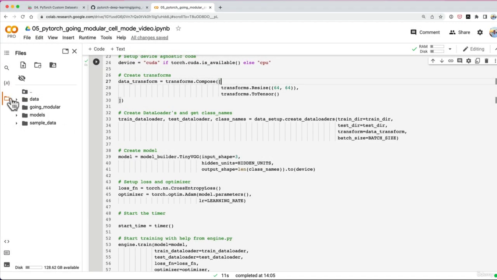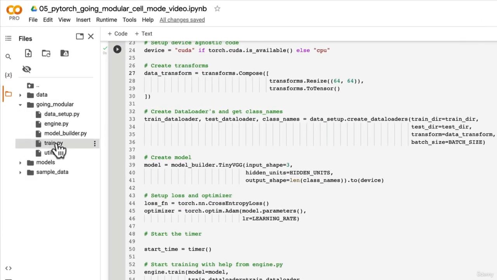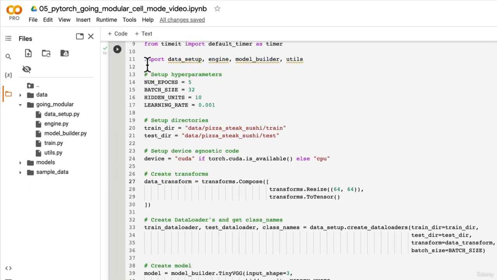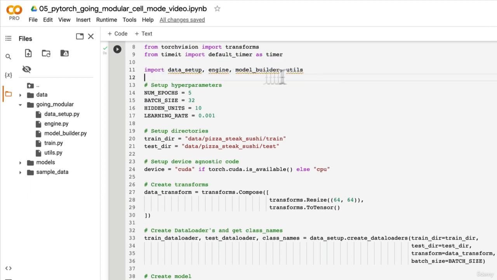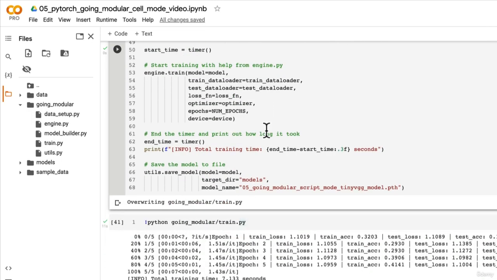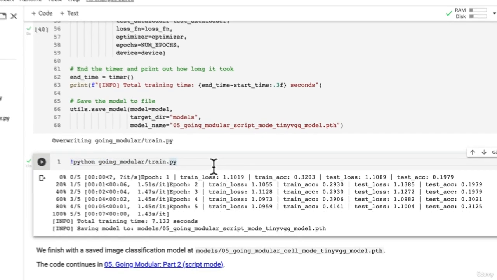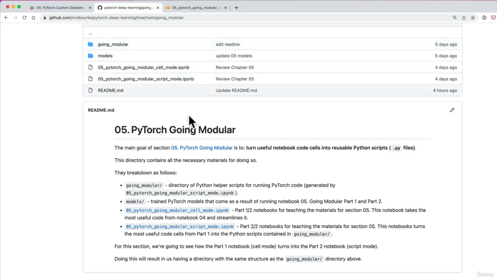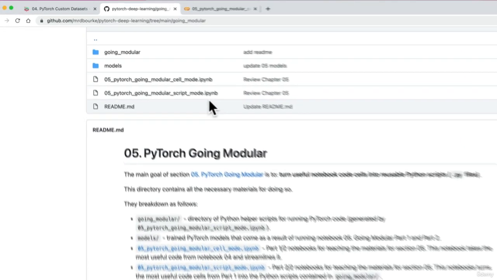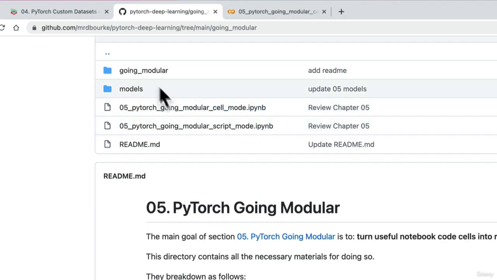Welcome back. In the last video, we created train.py, a script that leverages all the other scripts, and all these scripts leverage all the code we've written throughout all of the other sections so far to train our PyTorch model in a single line of code. How cool is that? And so what we've done is we've gone modular.